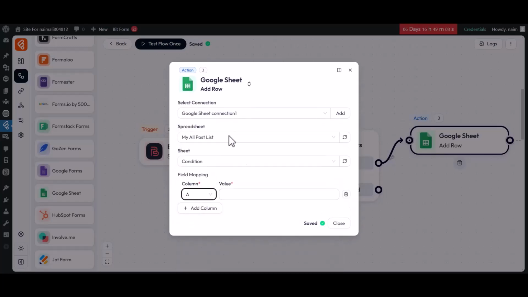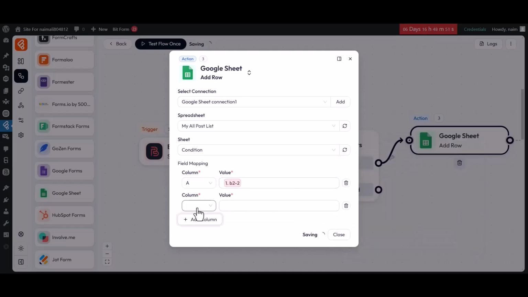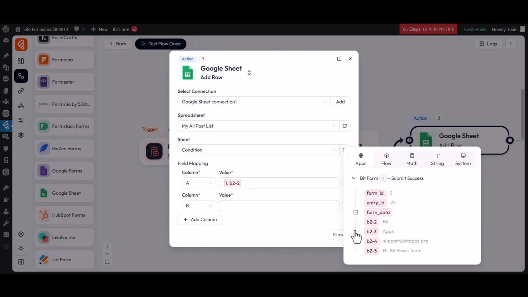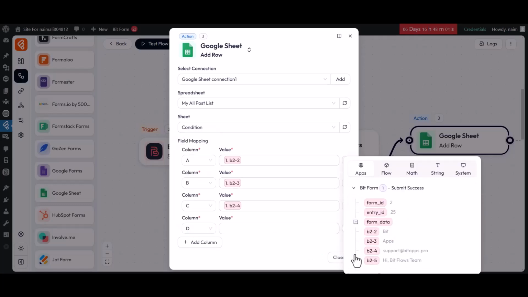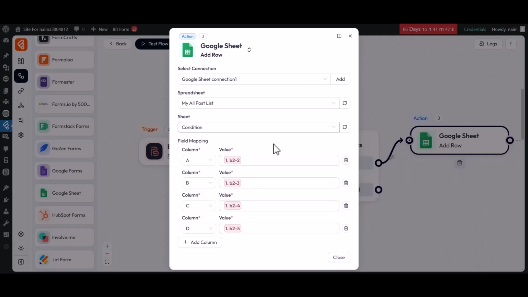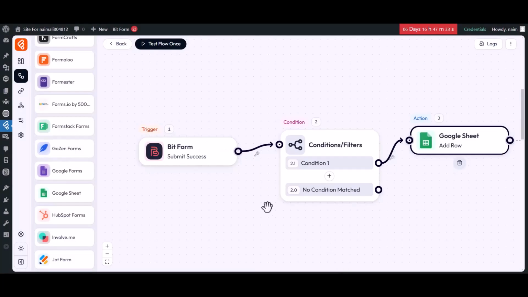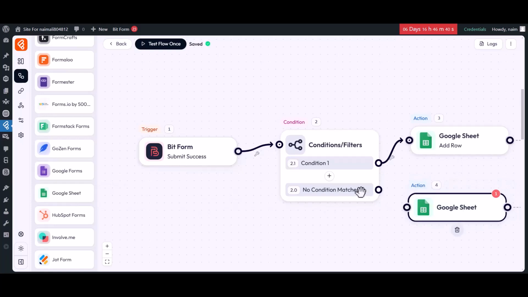Now I am mapping fields from the response to the Google Sheet. If the logics in Condition 1 are matched when submitting the form, the submitted data will be automatically sent to this Google Sheet. Now, add another action to send data when no conditions are met. In this case, the action will be directed to a default destination.